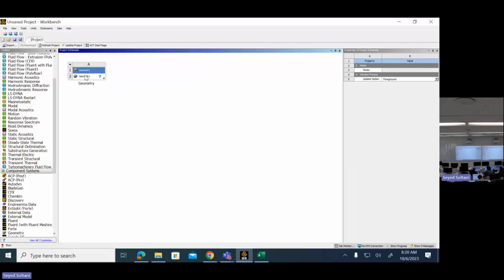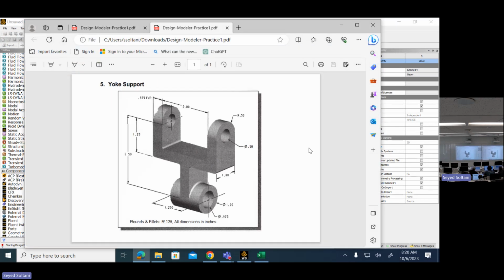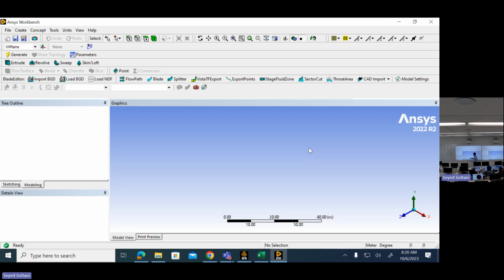All right. Let's go to the design modeler. So again, this is what we are trying to build. All right, so there's some important dimensions here. Just go back.